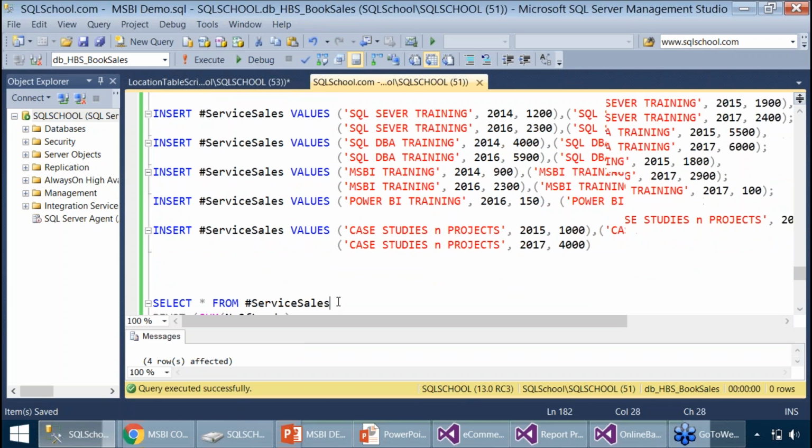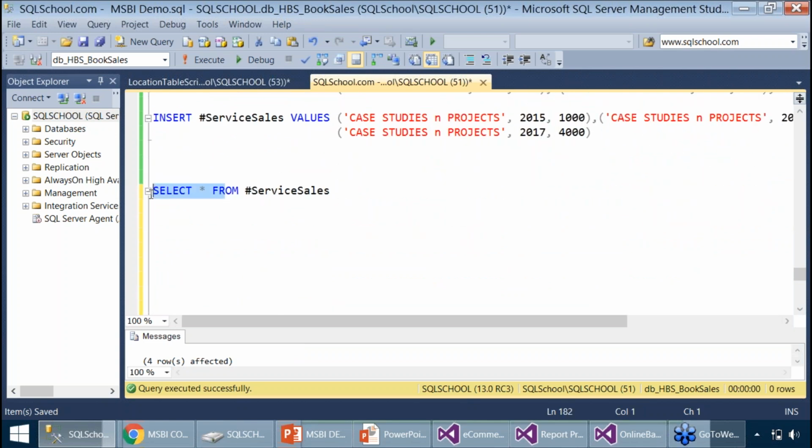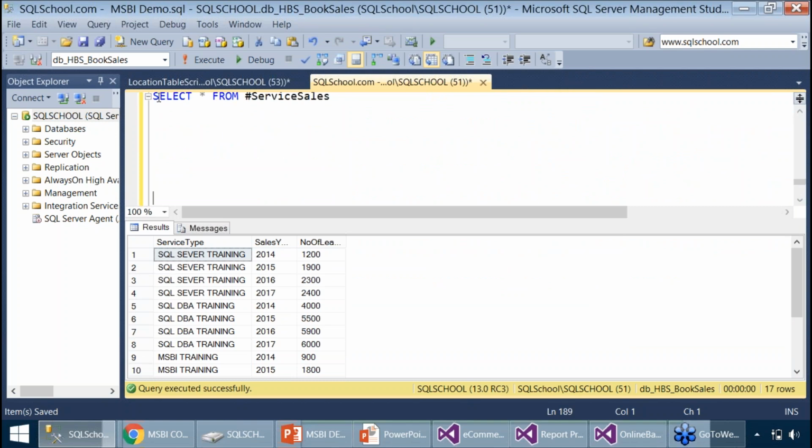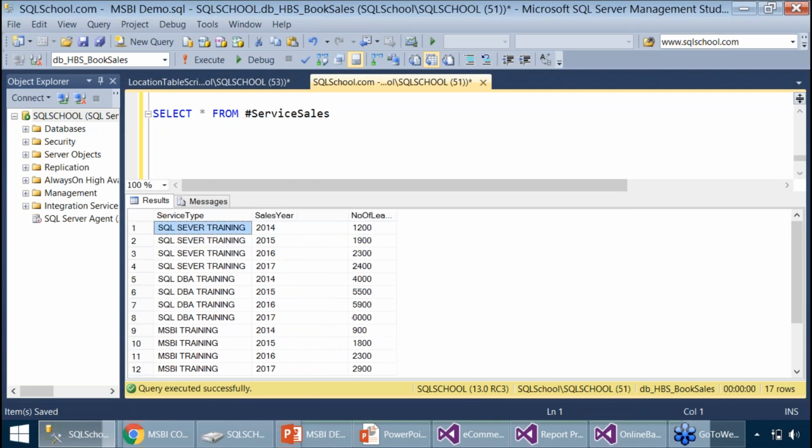And here it is. I would say here, select all from table name, and let's see the data that has been inserted first. Let's understand the data here. I got all my trainings, the years, and the number of inquiries or the number of leads. From this example, let's take a requirement: how to report subject-wise total sales. See there, friends? How to report subject-wise total sales or service-wise total sales.